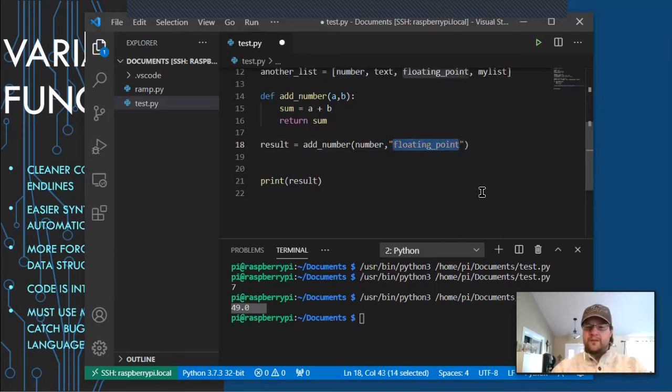What if I have something like this, where I've put in double quotes, I've now made this a string, and I'm adding it to a number.